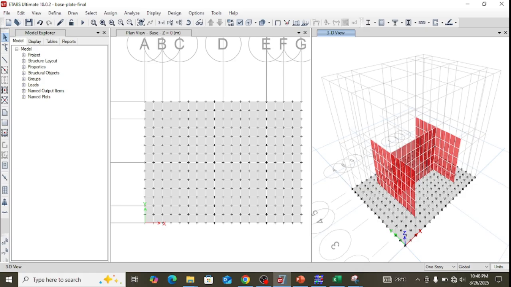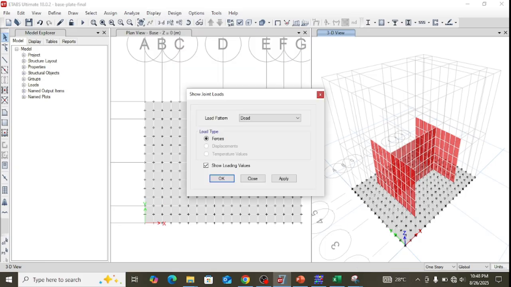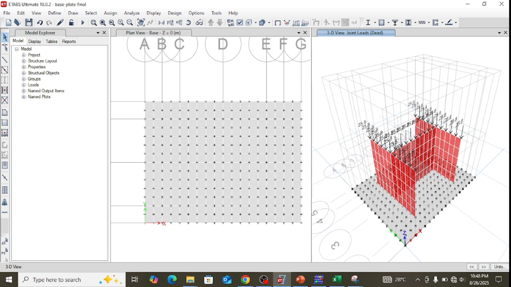And finally I want to show you the loads. So I'll go to the display and the load assignments, and the joint. Apply. As you can see, the total applied load is 800 kilonewton, and this is distributed over 31 nodal points, which means that under each node I have applied a load of 25.8 kilonewton. So this is all regarding the loads applied, and we have only one load case as well as one load pattern over which this axial load P is applied.